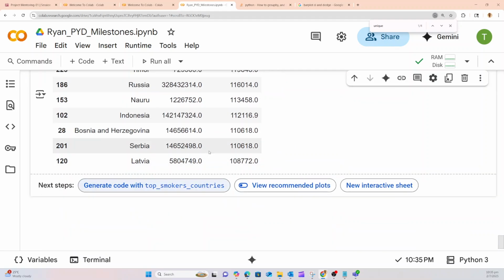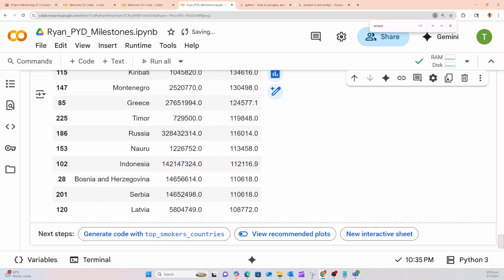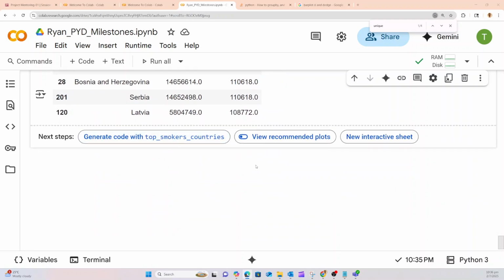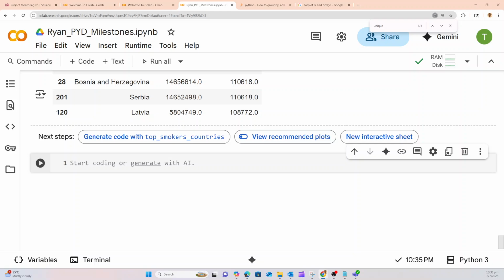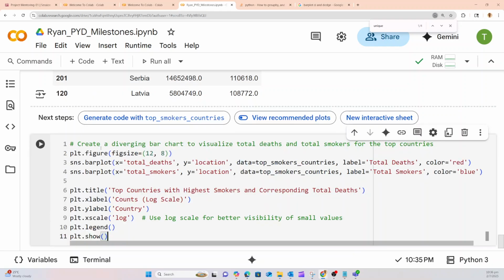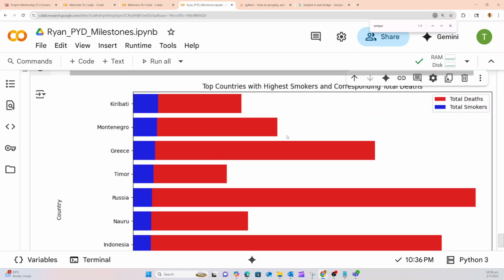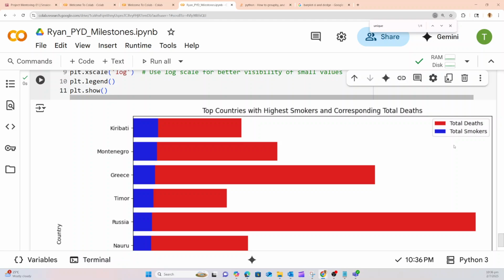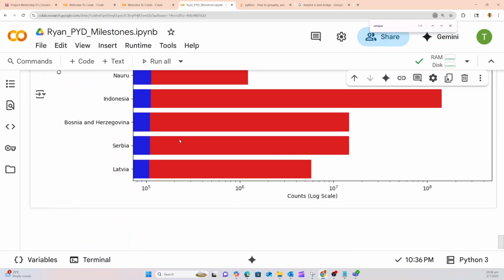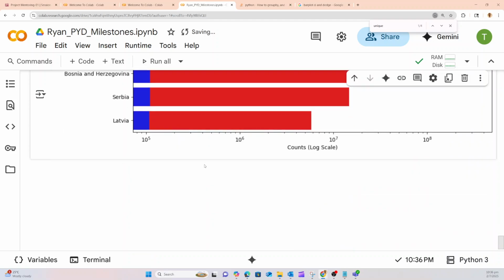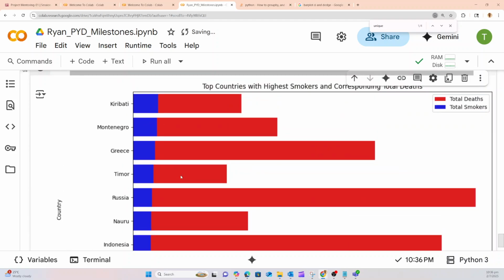Then we create a plot, a diverging bar chart to visualize the total death and total smokers for the top countries. So this is the top countries with the highest smokers corresponding to the total death. The red color is total death, and this one is the smokers. Looks like they're not really correlated.